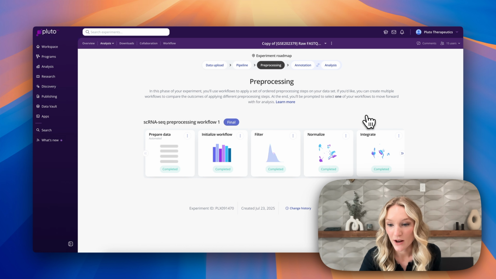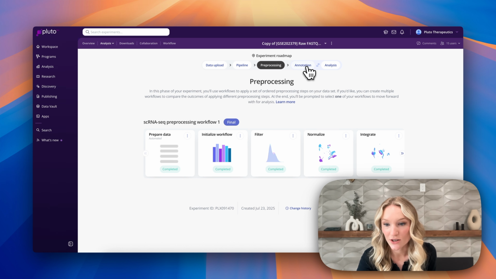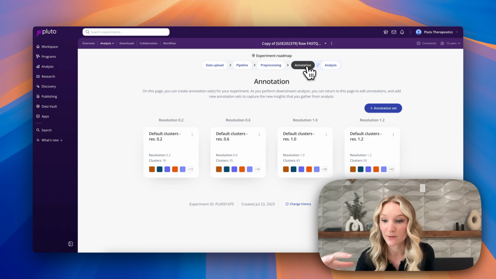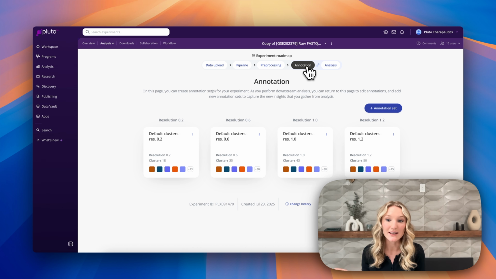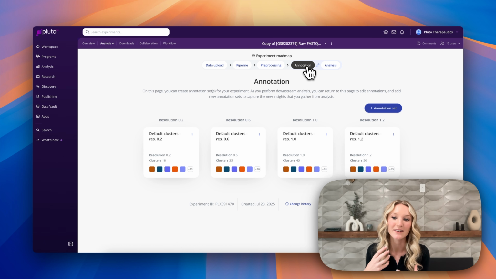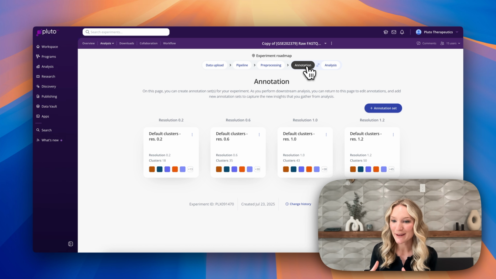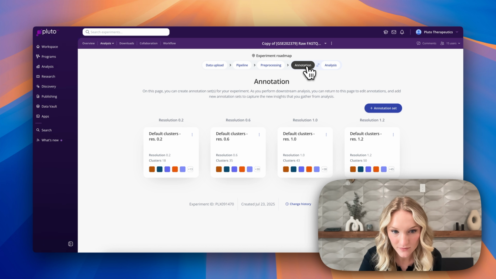So once we're done with pre-processing, we can move on to annotation. By default on Pluto, we execute clustering with 4 different resolutions. And it's important to note that the higher the resolution you set, the more clusters are going to be produced. So that's something where you can put your biologist hat on and think about the number of cell types you're expecting to see. And if you don't expect to see 100 clusters, then maybe decrease your resolution.